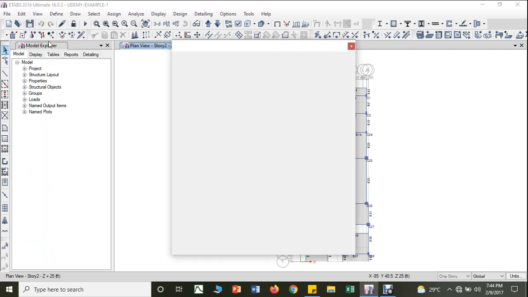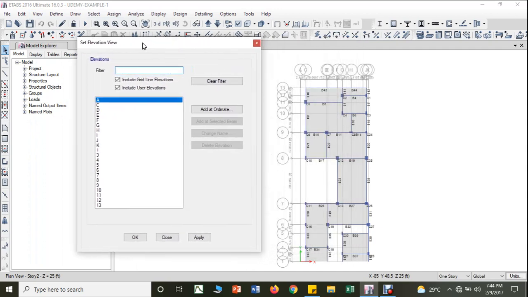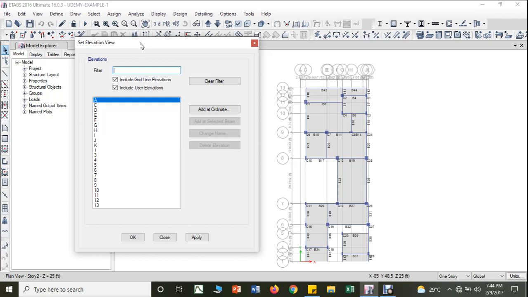The next you have is set elevation view. Elevation means you are looking from the front, back or sides. When you are looking at a structure from the front, we call that front elevation. When you are looking from the back, we call it back elevation. Whenever you are looking at the structure from the sides, we call that side elevation. It means looking at the structure from the front, back or sides, we call elevation. When you look from the top, it is a plan.